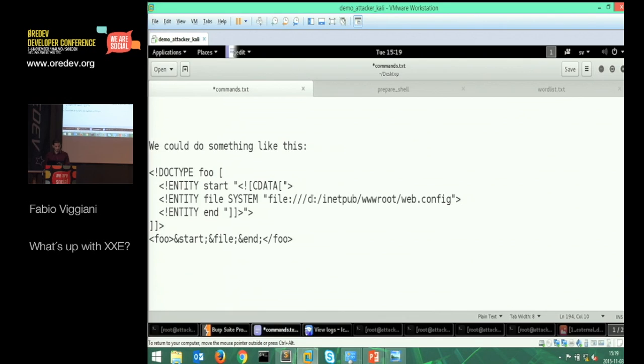We could do something like this. We define an entity called start. It's an internal static entity with the beginning of the CDATA block. Then the file entity will be the actual content of the file. And then the end will be the end of the CDATA block. And then we just print them in a sequence like that. So the file will be within the CDATA block. That would be great, except it doesn't work.